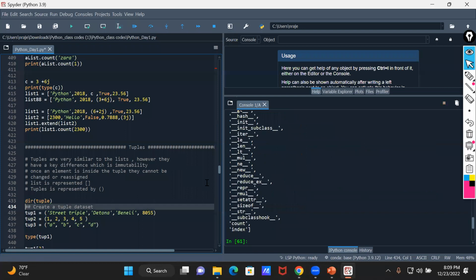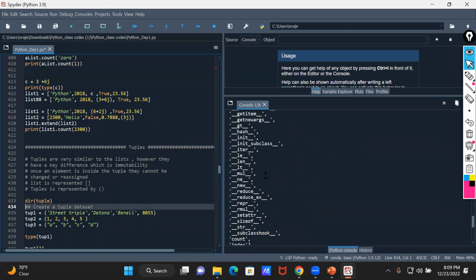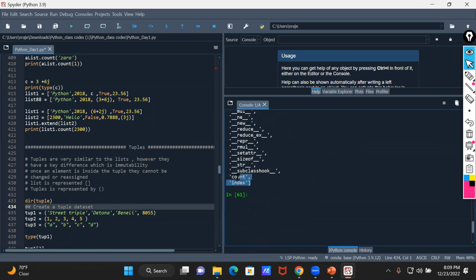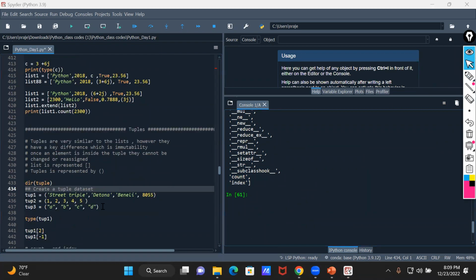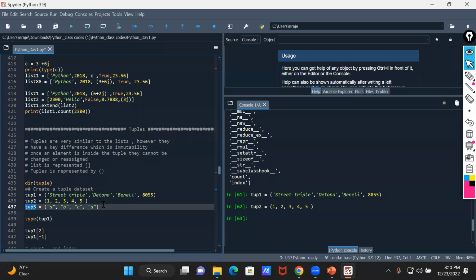Dir, tuple, and all of these are private variables, and we can do only these two: count and index. For example, let's execute some code. In this, string values are there, as well as integer values. Tuple 1 is executed. Tuple 2, all integer values, is executed. String values are executed. Now, what is the type of tuple 1?